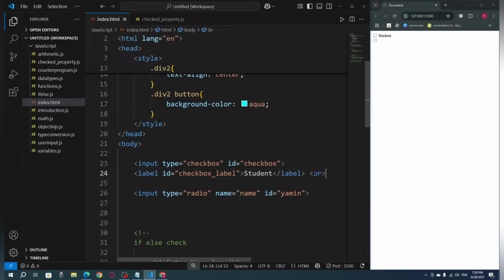All right, so now you can see I have a radio button also here. So I'll copy it. Actually, I'm going to say here one more label, so copy it and paste it here. Here I will say Yamin label. Okay, Yamin_label. Here I'll say Yamin.